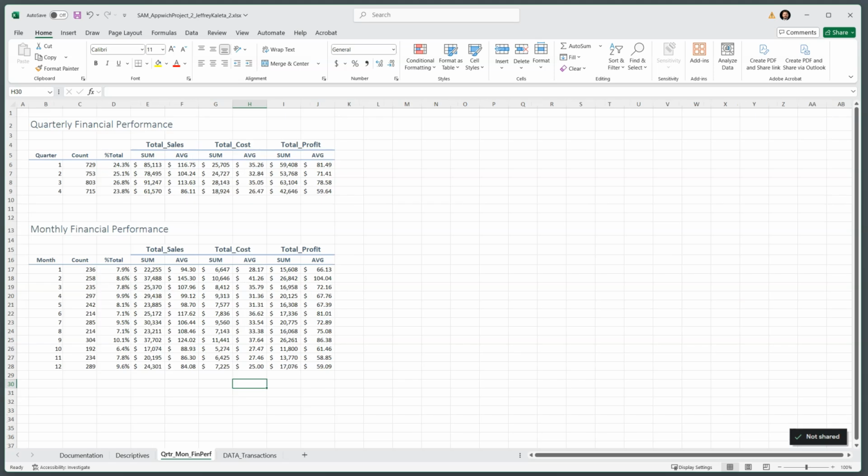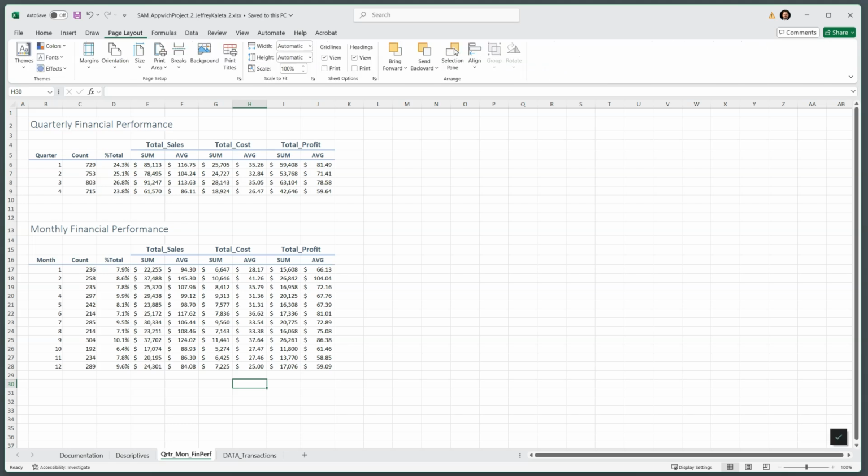And we want to make some format changes to this so that whatever we do here, we're going to copy and reuse it in other places. So by the way, always save your work. We're going to go to page layout, and I want you to change the orientation to landscape. I want you to change the width options for scaling from automatic to one page. And the last thing we want to do is change the header footer.